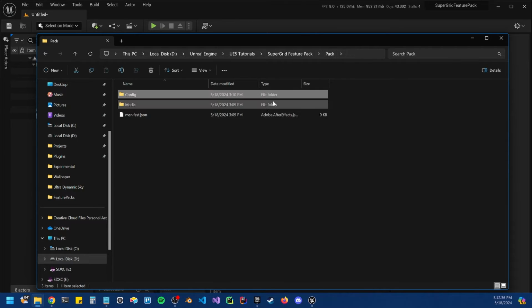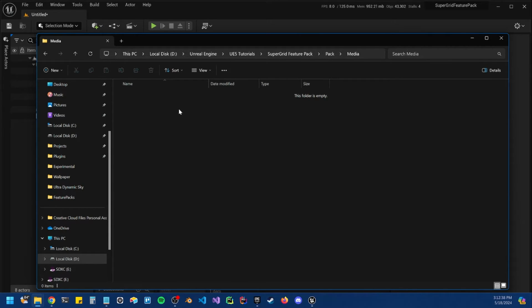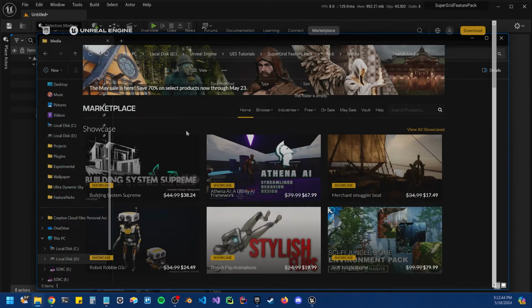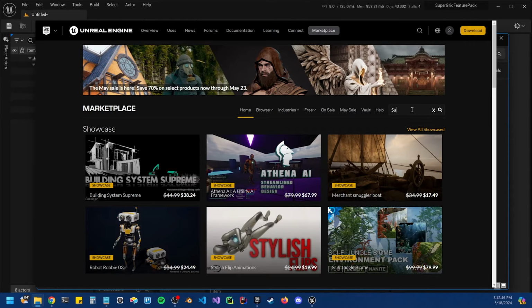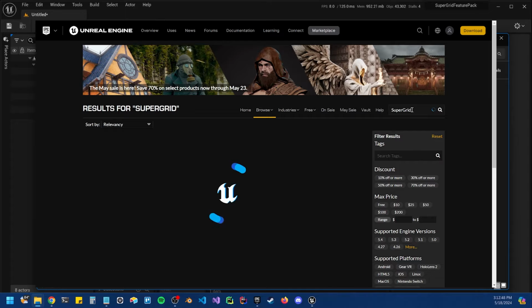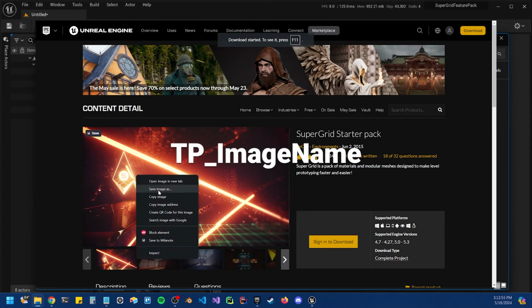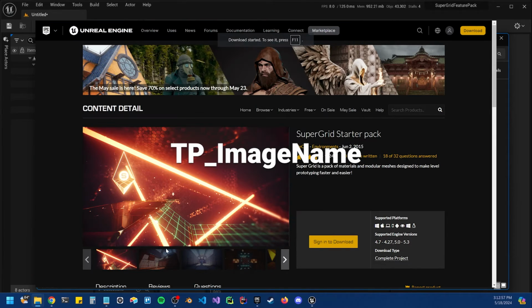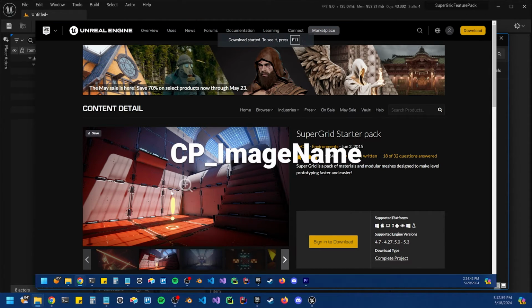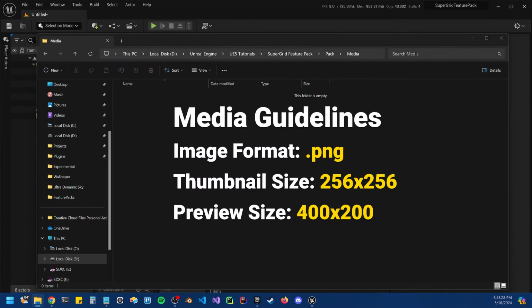Inside of the media folder, we need to put the image for our feature pack's thumbnail and previews. I've downloaded images from the Unreal Engine Marketplace website, resized and cropped them as necessary, and then saved them in PNG format. Unreal Engine uses the TP_ prefix for their thumbnail and preview images, so I've decided to use something similar.